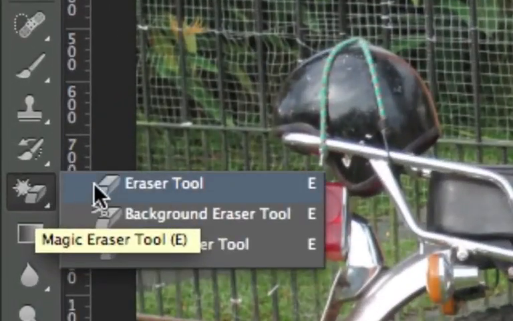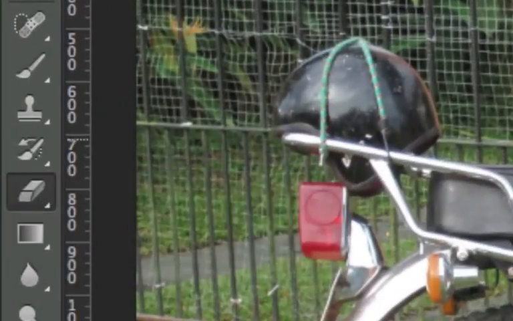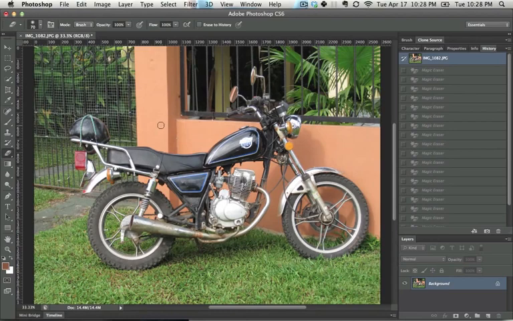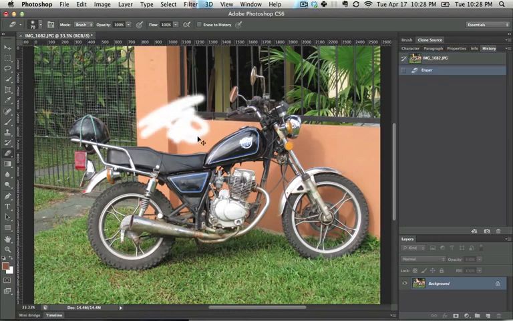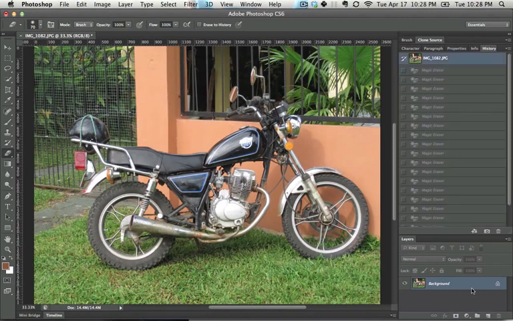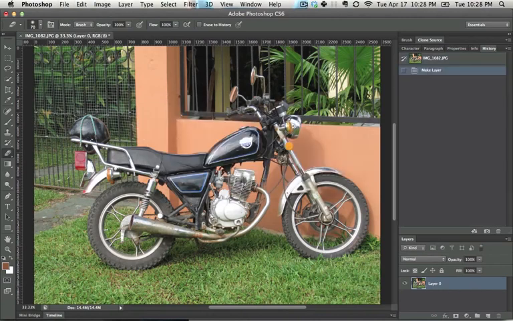Eraser tool by clicking E for eraser. The way that the eraser tool works is if you're on a background layer, it will essentially just paint in the background color, but I assume that's not what you're going to be using it for. Let's assume you're on a normal layer. All that you do is you click and drag, and it erases out that part of a layer.